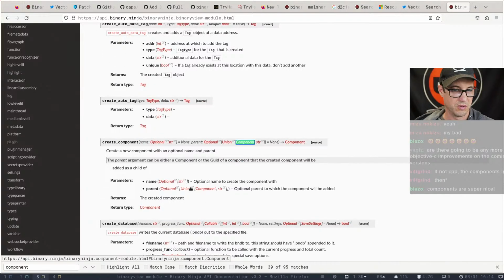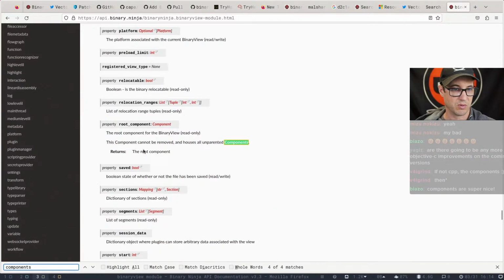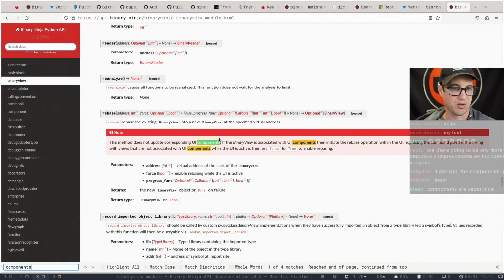Create component. Okay, so bv.create component. Name it a parent. Actually, I wonder if I search for components, because something is going to have it. Okay, rebasing does something with components. Root components houses all unparented components. Oh. So do I have to get root component?